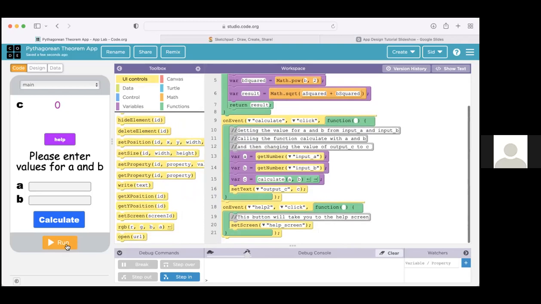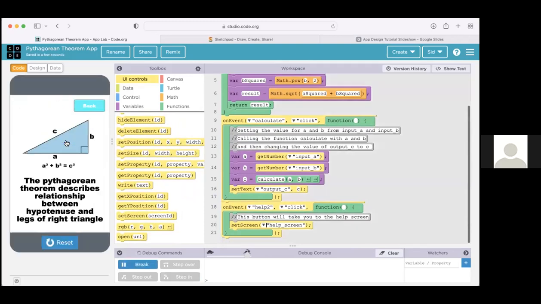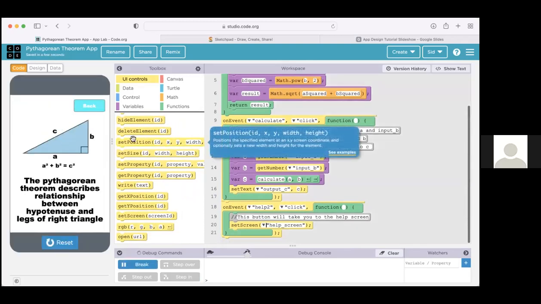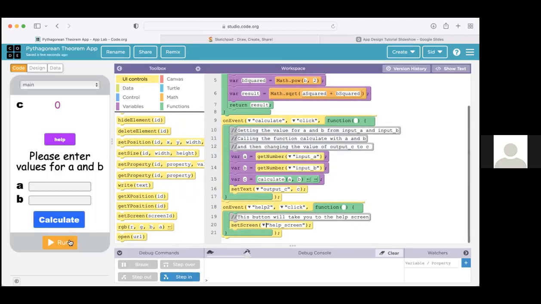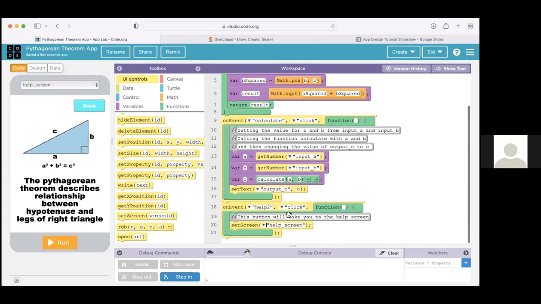So now if we press run and we press help, it changed to the help screen, which is awesome. But if we try to press back, we can't get back because we didn't make an event for the back button. Now, making the event for the back button is the exact same process as making the event for this button.